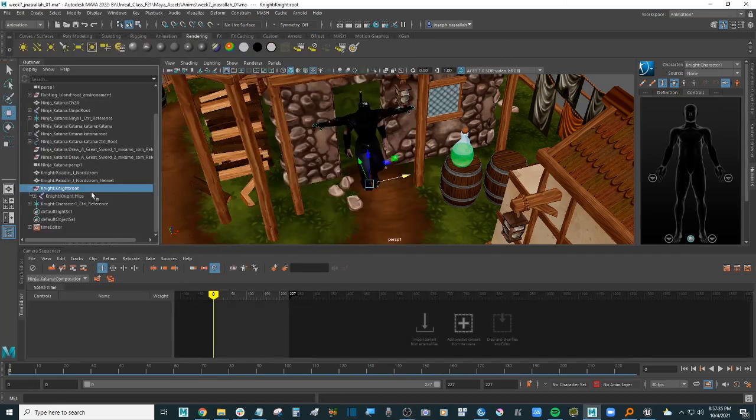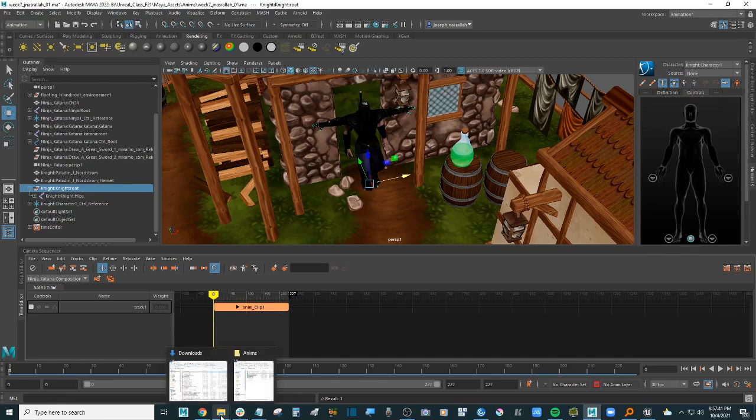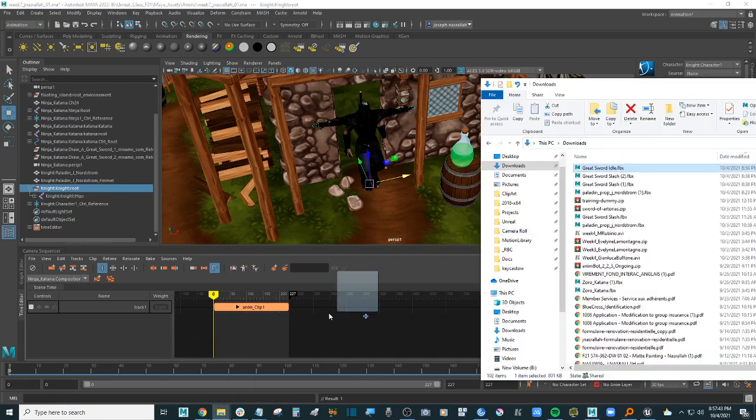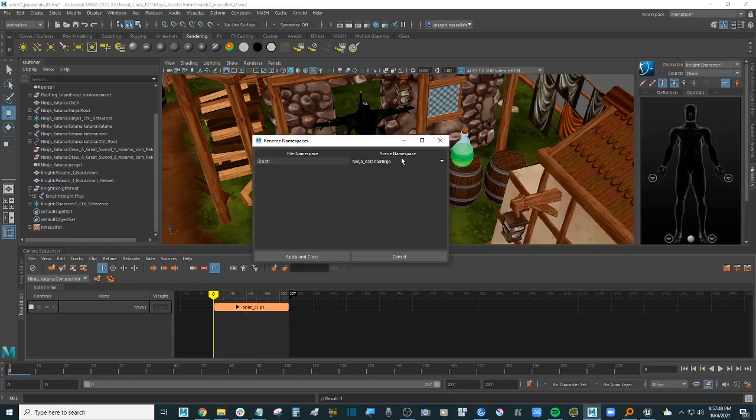All right, so where were we? We added the Knight, and then we're gonna drag and drop the idle. So we have two characters now. We need to assign it to the Knight properly. So this character has a namespace of Knight. There's two namespaces, which is fine. So now he's animating.